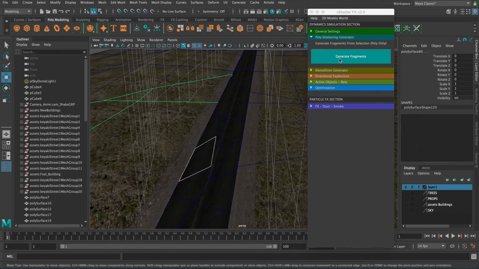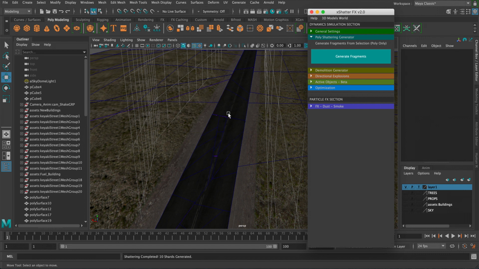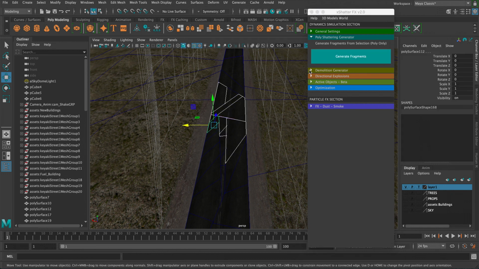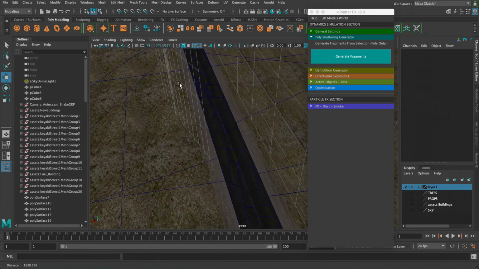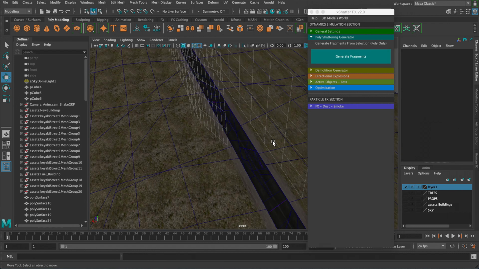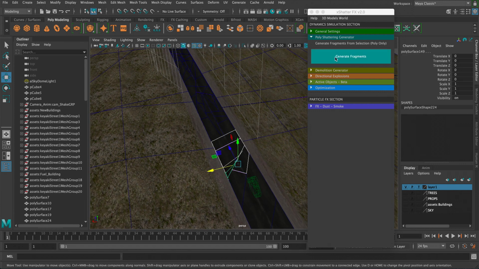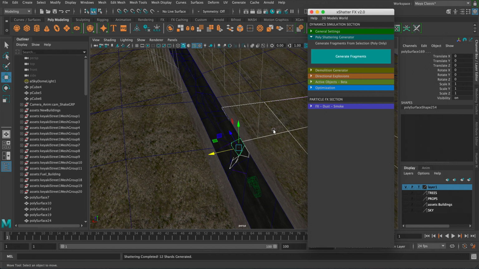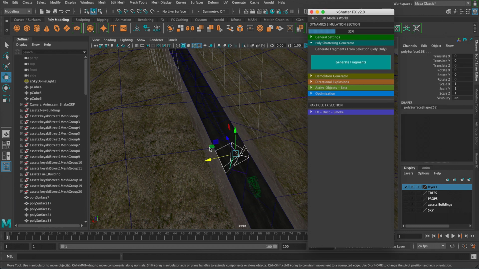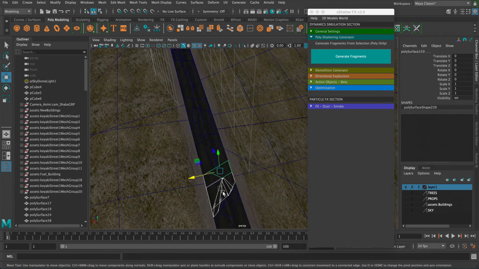Generate fragments, and I just keep multi-selecting and creating that, and every time I multi-select, these fragments are gonna start to get smaller, and we want to get a pretty good amount. The final scene I had was like 4,000 pieces. So this is basically what I did. I just kept generating fragments, and after a while you start to get really nice pieces here.